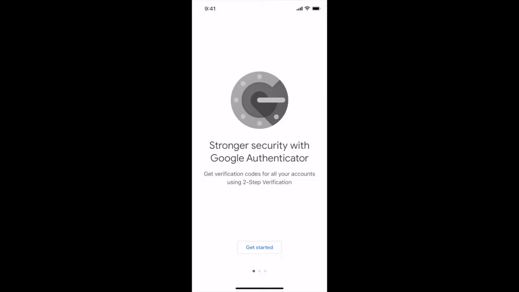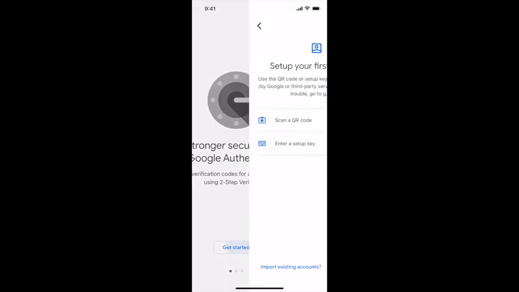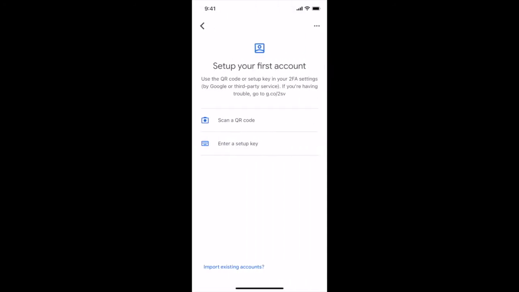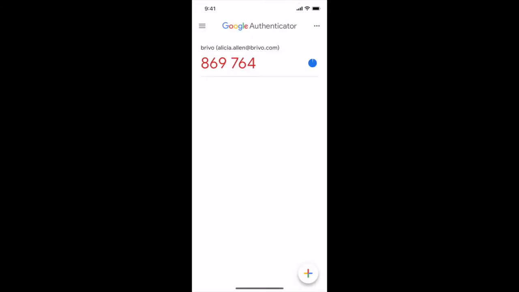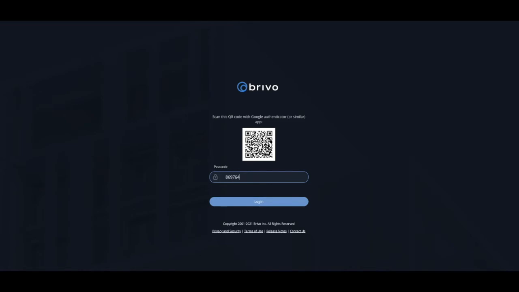Next, open up Google Authenticator on your mobile device and click Get Started. Click on Scan a QR code. Scan the code with your device's camera. Google Authenticator will give you a 6-digit passcode. Enter that code and click Login.